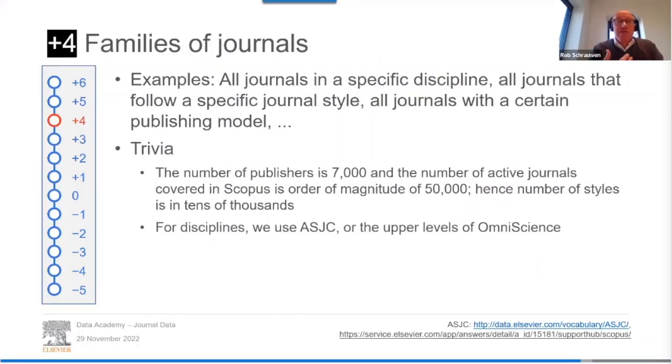then you get into families of journals, like all journals in a certain discipline, ASJC code, or journals that follow a certain style or with a certain publishing model, like hybrid, open access. That is something on a slightly higher level. And just to see again the order of magnitude in the research data platform, we have about 7,000, as even a conservative number, of publishers.